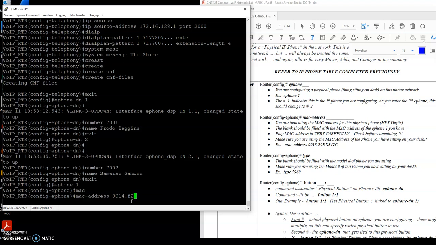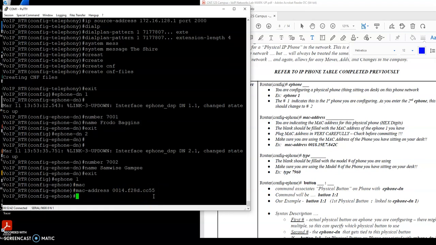F2 8D.CC55. And I'm going to double check this. 0014.F28D.CC55. Okay. If I have an error, I need to fix it now. These things get like splinters or thorns. They get dug in, and they're very, very tedious to get out.